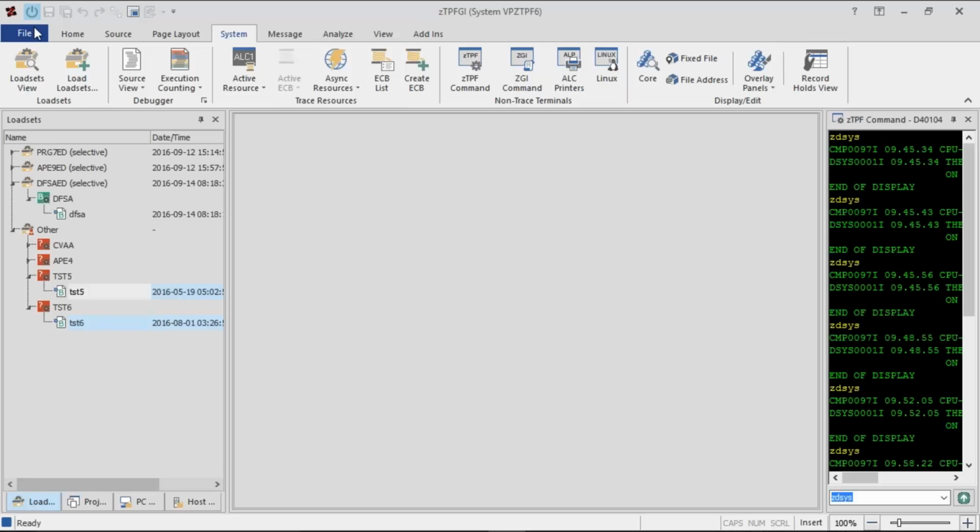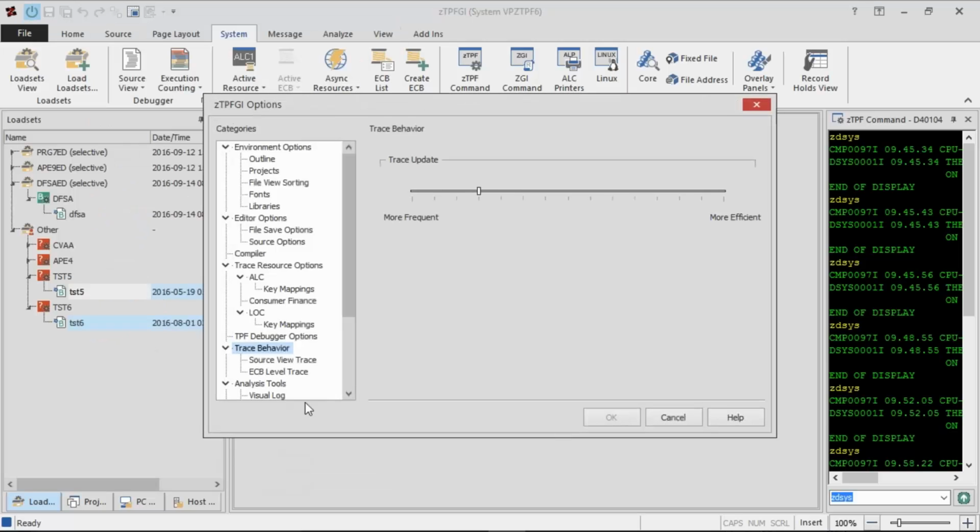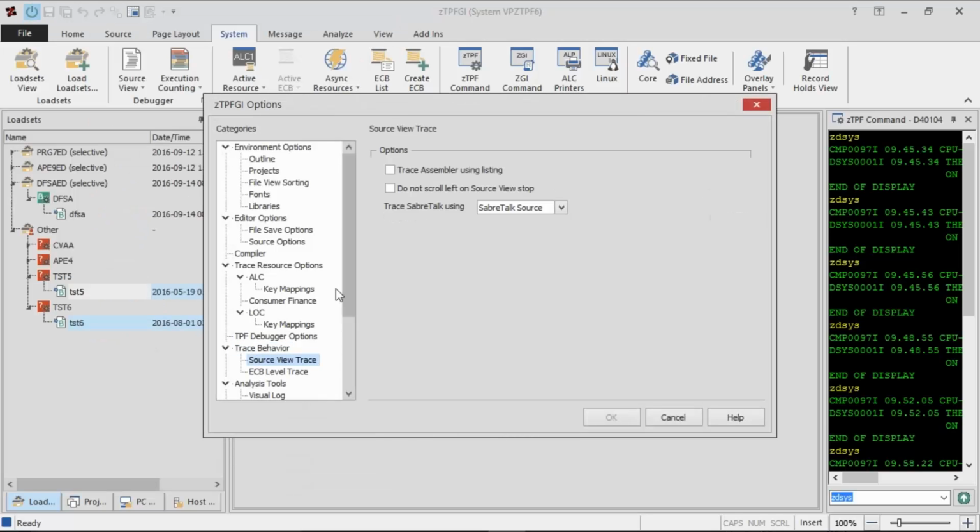If I go back over to the ZTPFGI options, very close to where we were before, trace behavior, source view trace, can say trace assembler using listing. This is a global setting. After you click this button, all the tracing of assembler that you do will be using the listing. So it's either look at everything using the listing or look at everything without the listing as you trace through it. So I'll click that.